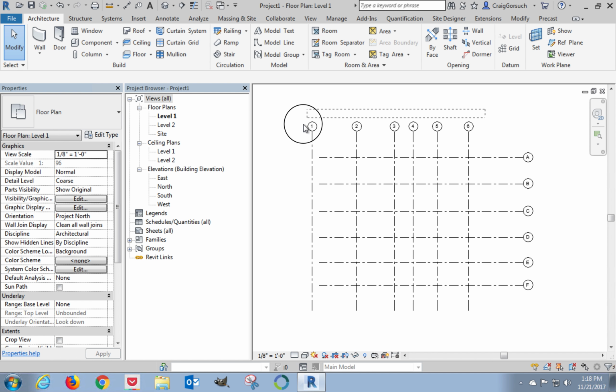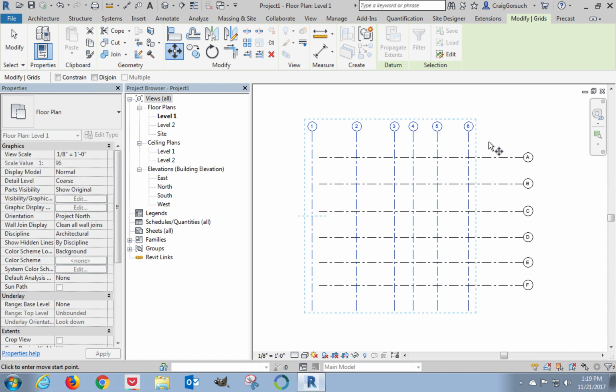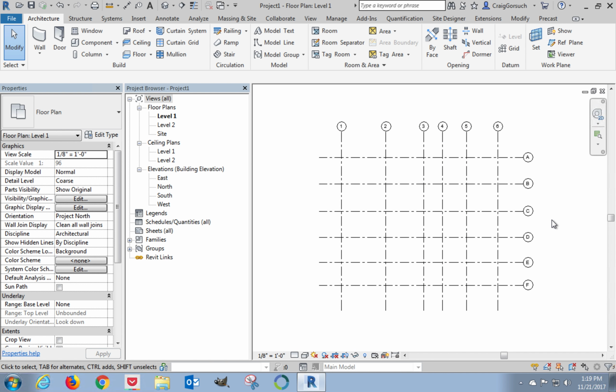Now what I'm going to do is highlight all of them, and I just want to move them over here. So I'm going to use my move tool and just left click somewhere and drag them over in this direction just so that they're centered on the grids. Not really a big deal. It's just I want them a little spaced differently.